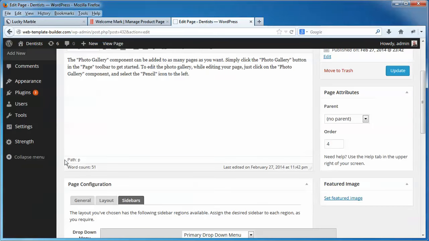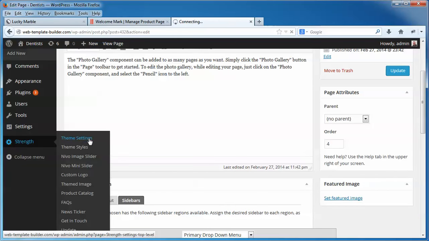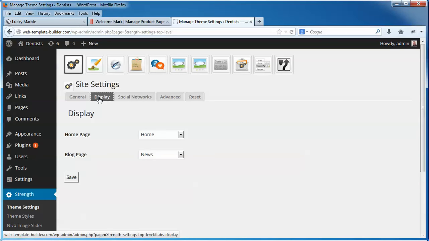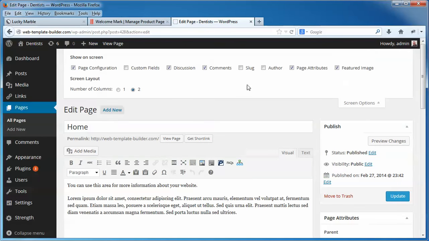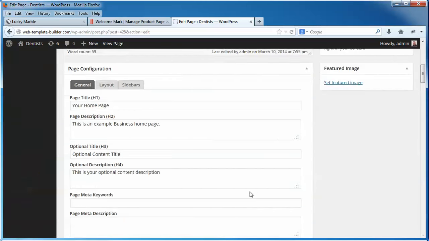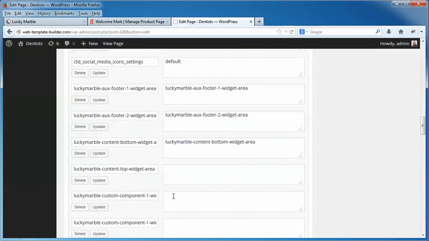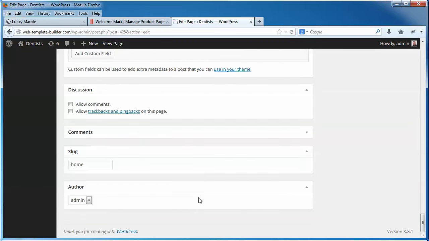Okay, so to disable your posts, first of all, under your theme settings and under display, change it to select a page so you don't have a blog page. That's number 1. Number 2, in your actual pages, when you're editing a page, under the screen options, just enable everything here. Then scroll on down, and you're looking for the discussion. Make sure you don't have allow comments and allow trackbacks and pingbacks checked.